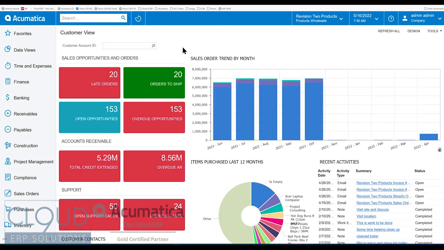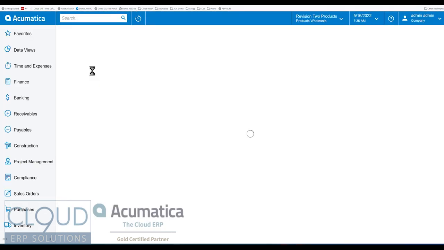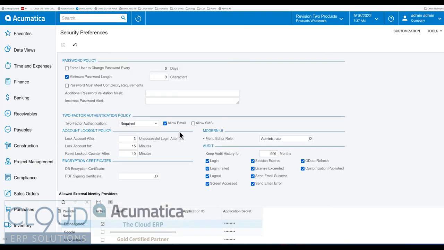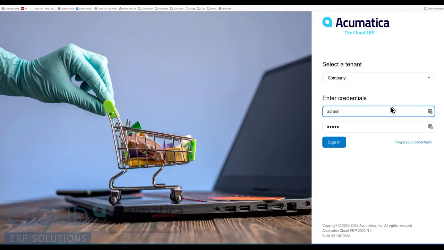So that's another option. Now, the last option we didn't enable, but if we go to Security Preferences and we check on Allow SMS, hit the Save button here. We'll sign out again and sign in.